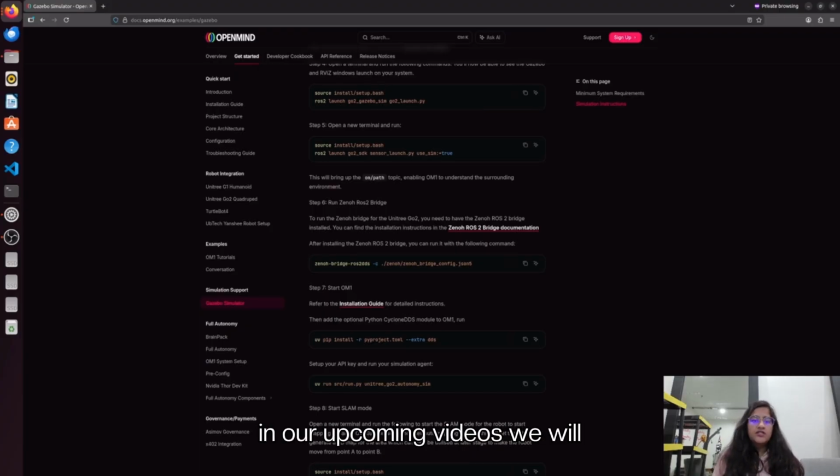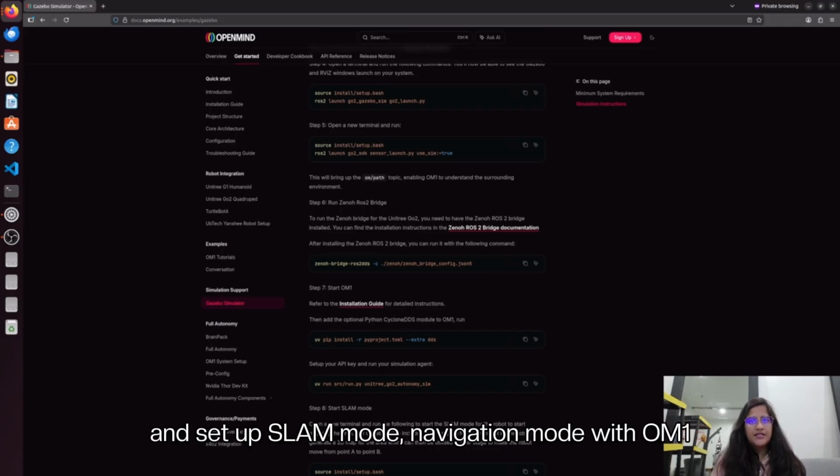In our upcoming videos, we will introduce how to do auto mapping and navigation in Gazebo and set up SLAM mode and navigation mode with OM1.